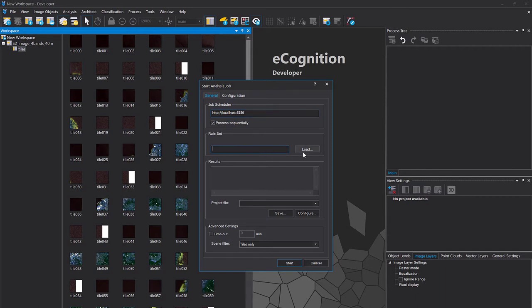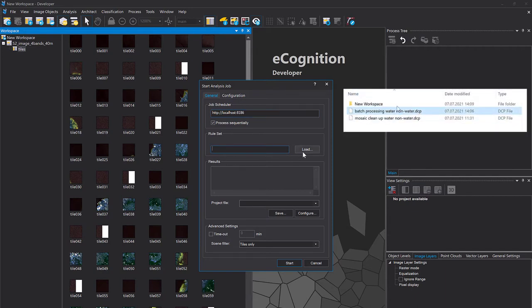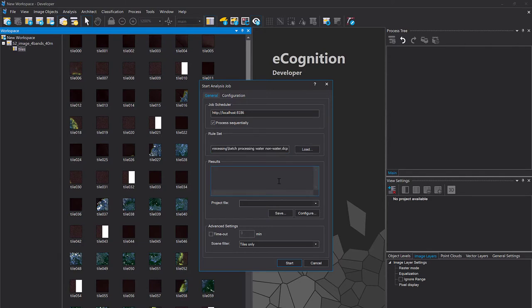Then next step, rule set. You load the rule set that you want to apply. So that's going to be our batch processing rule set. And then important, or interesting, project file. So how should eCognition deal with the project once it's processed? You can choose save without rule set, save with rule set, or don't save project file. We're gonna use save with rule set, so the rule set's gonna be stored in each tile as well, in the project if we open it after processing.